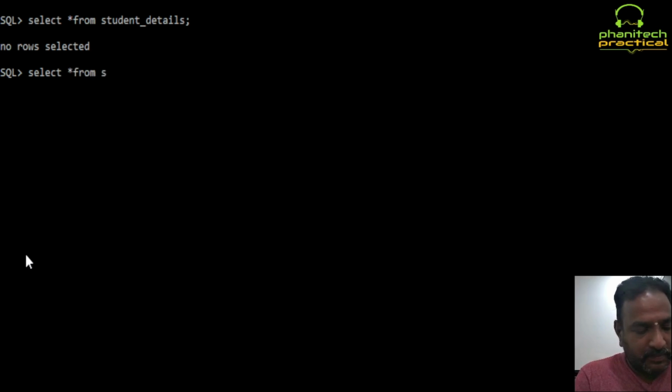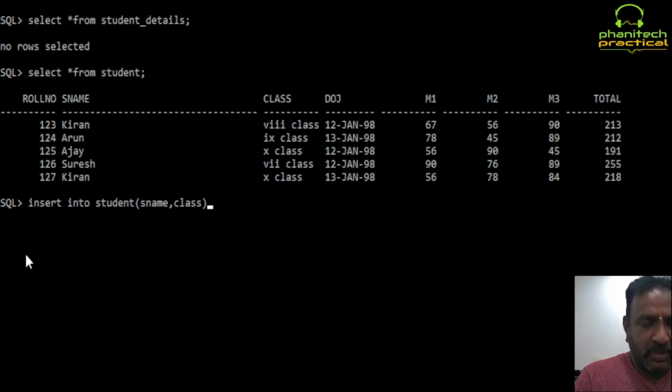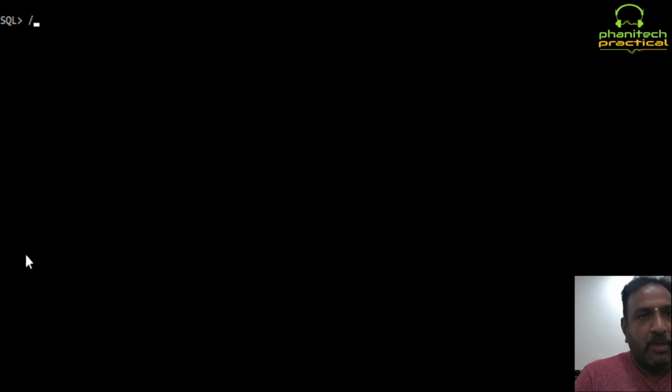Select star from student. See, the records are there. Now I try to insert data: insert into student. I want to give only the attributes name as well as class. I don't want to enter all the attribute values. I want to enter 2 records. So ampersand sname, ampersand class. It asks for the input. The name is A, class is 10th class.